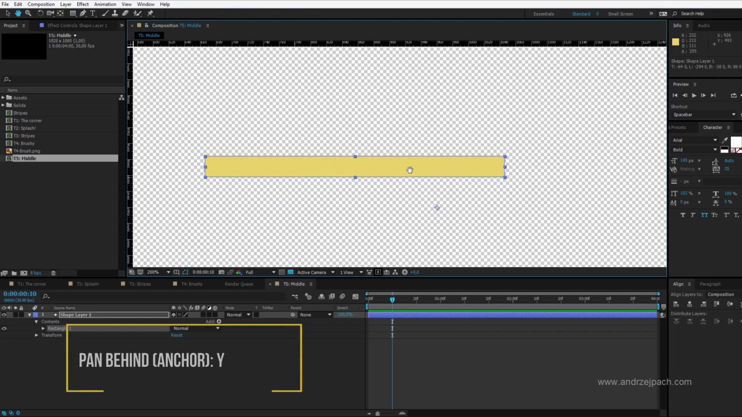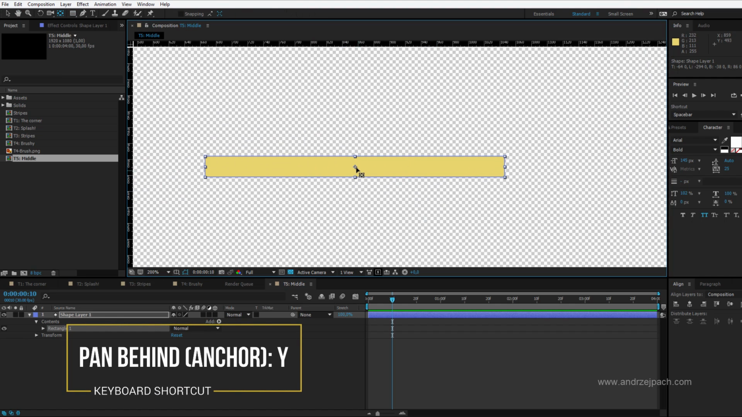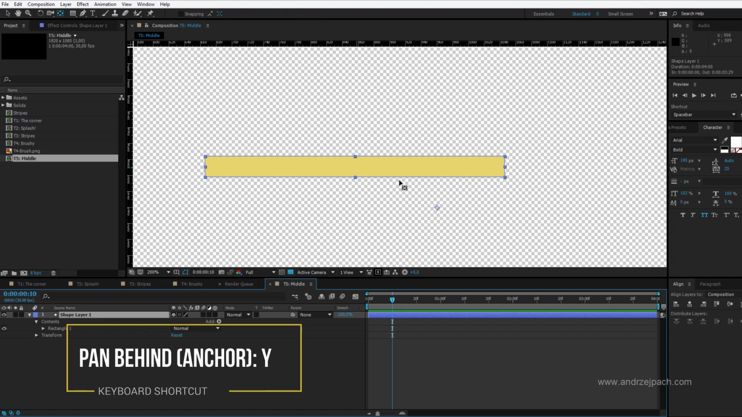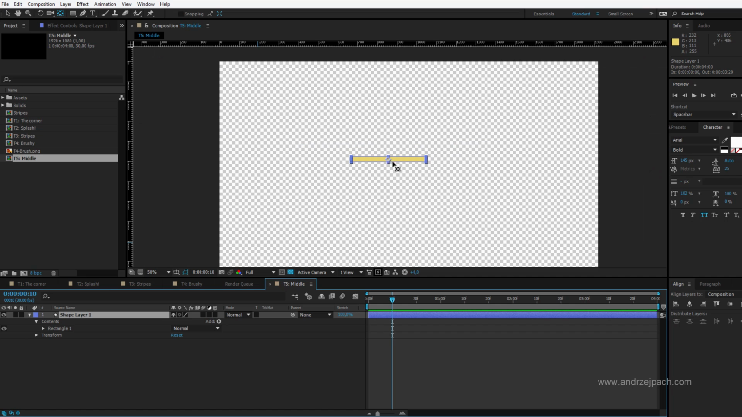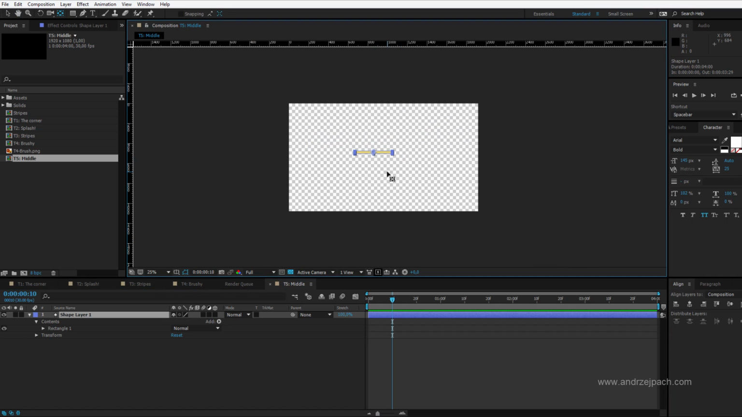Now I need to come closer, select the pan behind tool, select the shape layer and make the anchor point exactly in the middle because I'll work with the shape layer. So I want the anchor point to be in the middle because I'll make some adjustment to this rectangle. All right, the rectangle is okay.